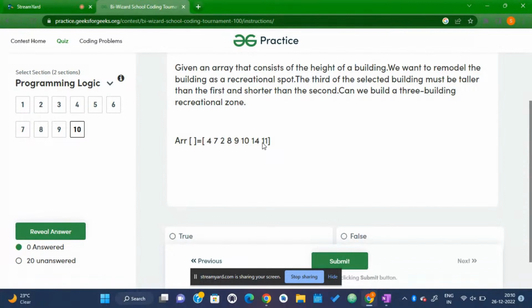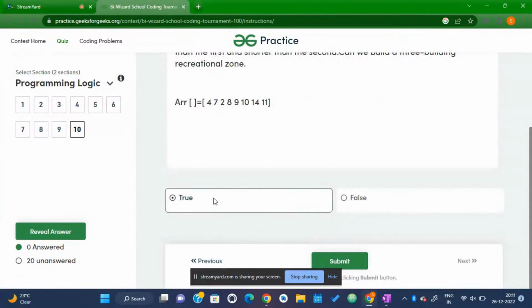Just a second. Yeah, so we have here 10, 14, 11. So 11 is taller than 10, but it is shorter than 14, right? So here we can build a 3 building recreational zone. All right, so the answer to this question will be true. So I hope it is clear.